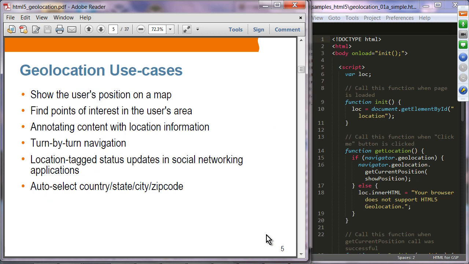Geolocation use cases. Show the user's position on a map. Again, that's typically what you do. Once you go to a certain place, you want to know where you are first, and then you're going to find some interesting places in that location. Annotating content with location information: maybe when you blog something, you might want to have your current location as part of the data that is being posted.